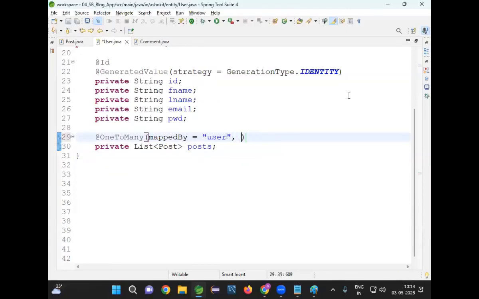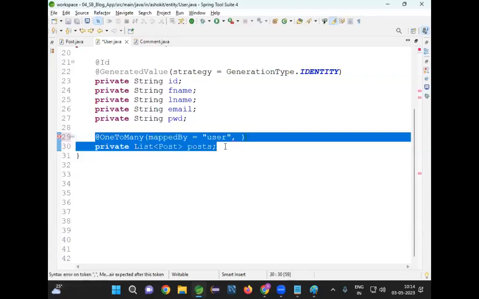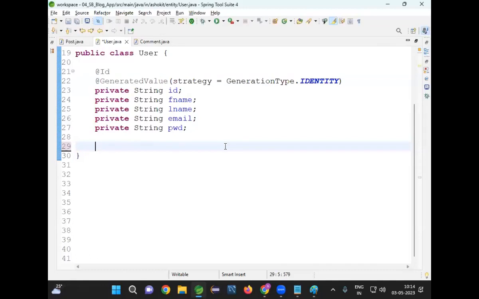You can specify fetch types. You can specify cascading type also. First of all, writing this is not mandatory. If you want bidirectional relation, then only you need to do this. Otherwise, you can ignore this. I'm skipping that. Okay, guys, I'm not writing that.